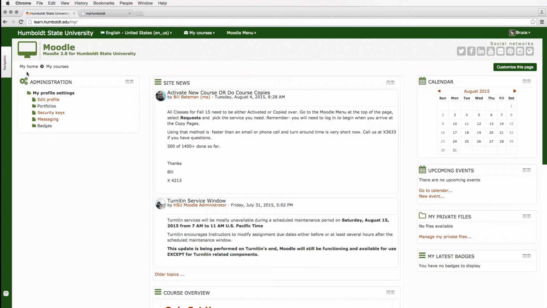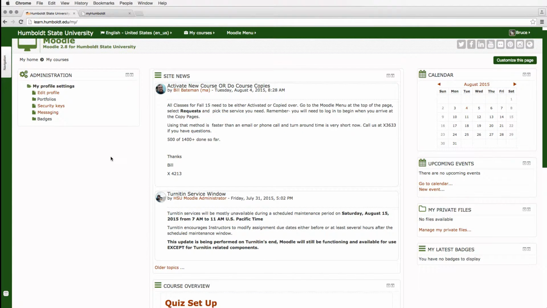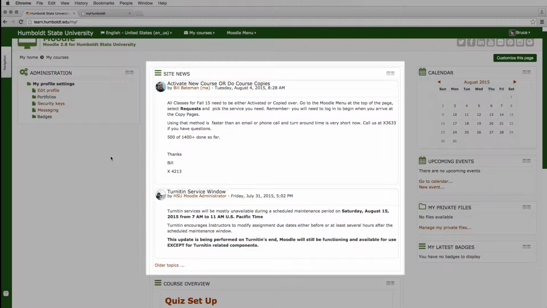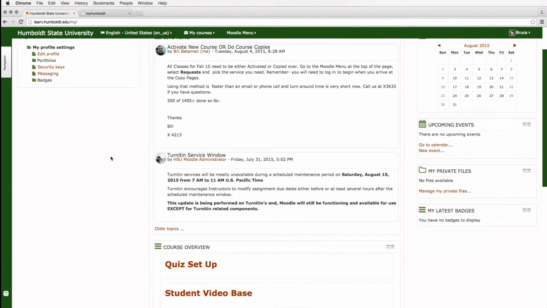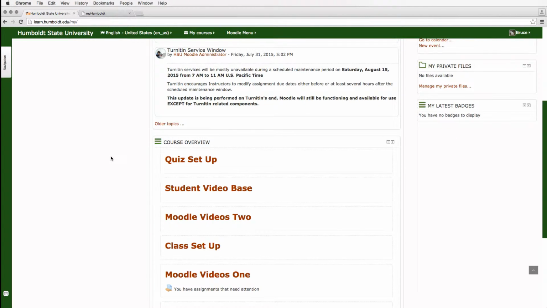And the way you know that is in the upper left-hand corner. It says My Home under the little Moodle 2.8 for Humboldt State University. Now, in the center, you're going to see three announcements. These are technical announcements. You can read them for yourself. We let you know what's going on as soon as we find out, and we also get things turned around pretty quickly. Very, very good record of service.